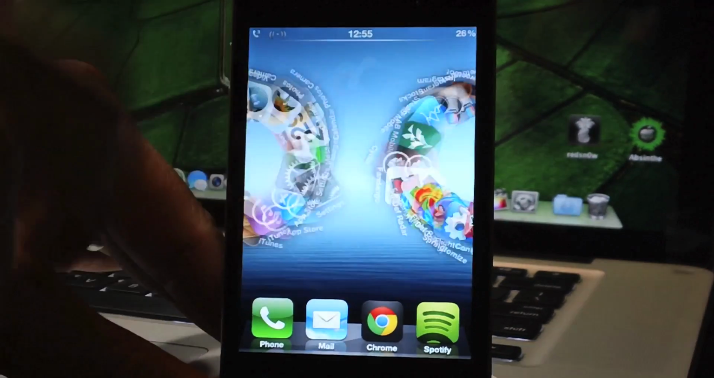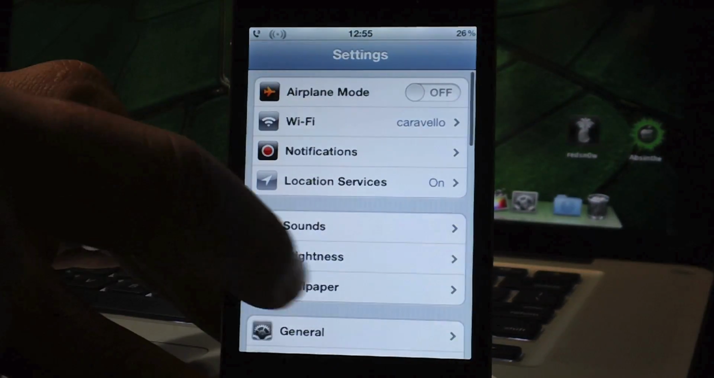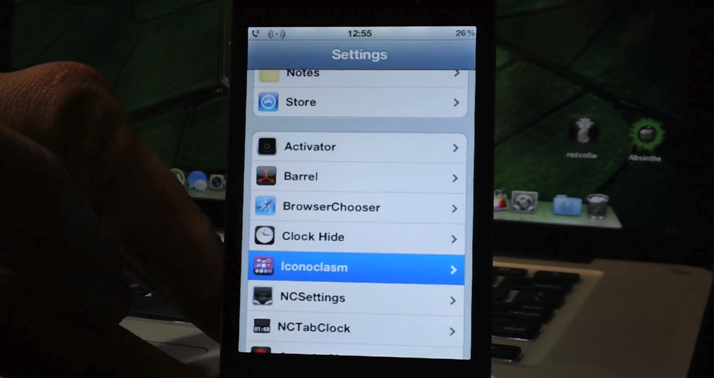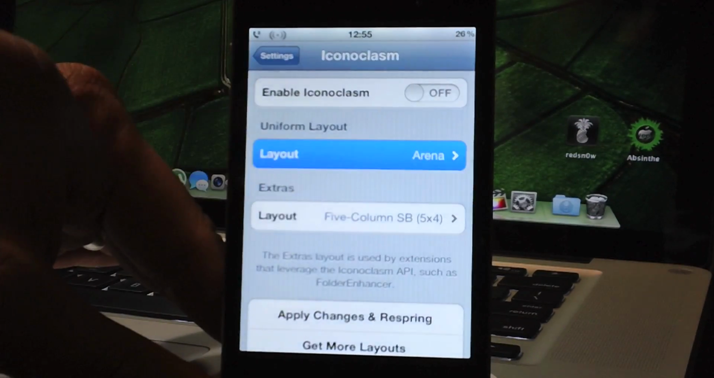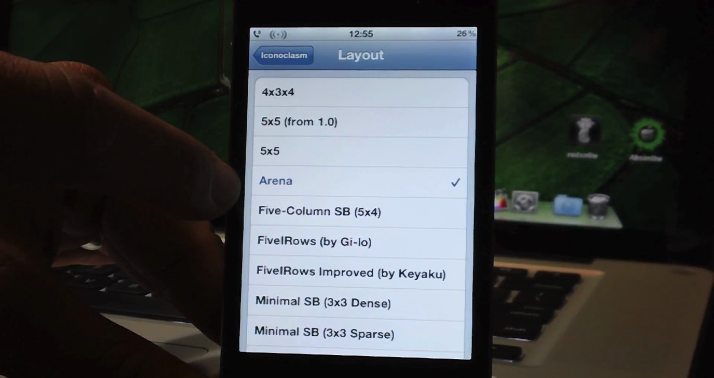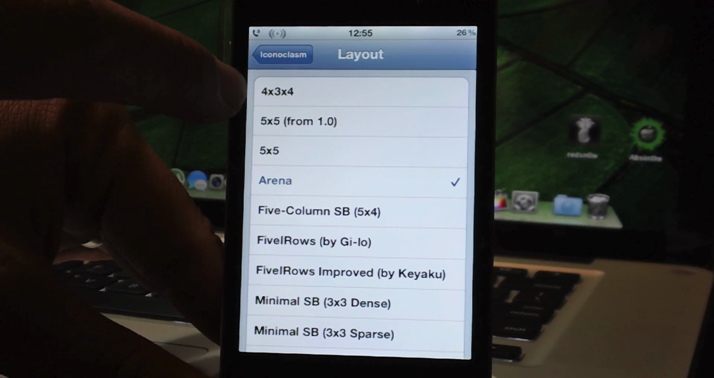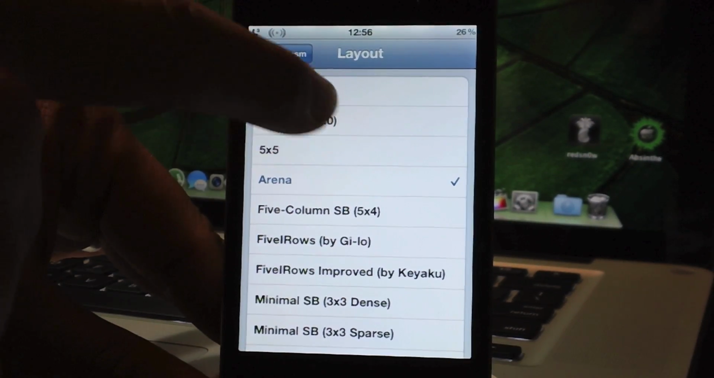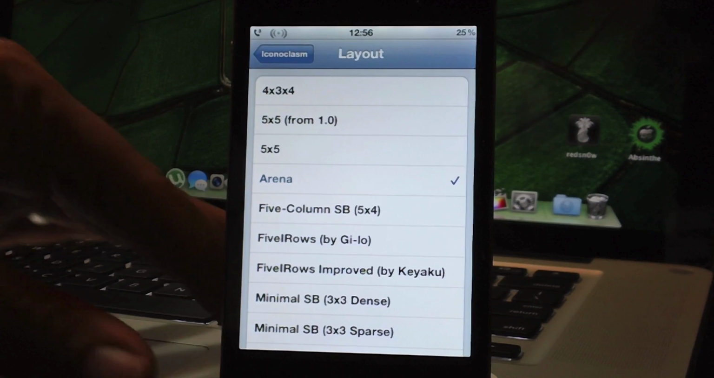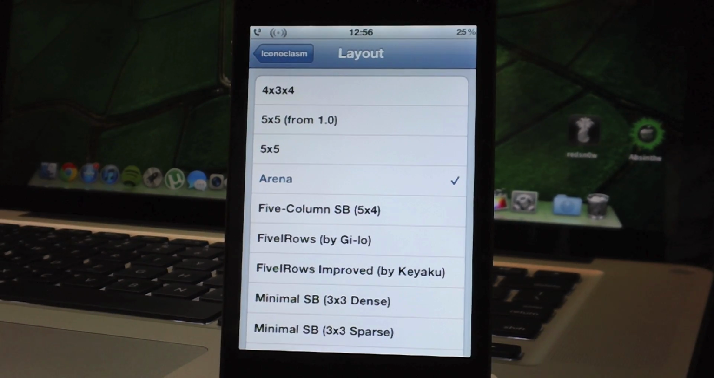Now I'm just going to go over into my settings application, and then I'm going to scroll down to Iconoclasm right there, and then if I go to layout, as you can see there is Arena, which I created, and I also created 4 by 3 by 4, and they were put into the layouts automatically after I created them. And that is basically it. Again, it's called Iconoclasm Layout Maker. It's free in Cydia, and it's awesome.